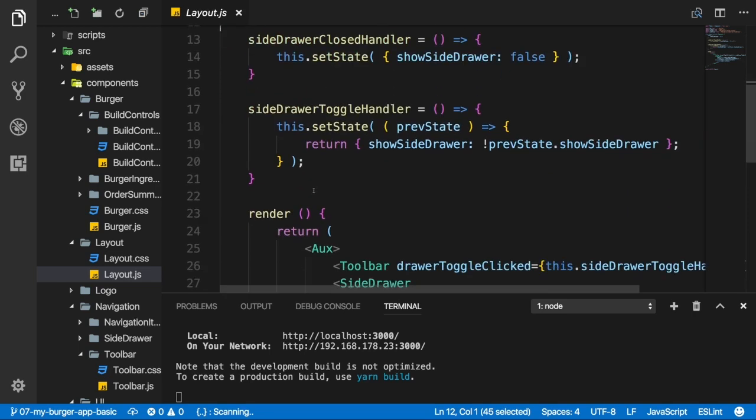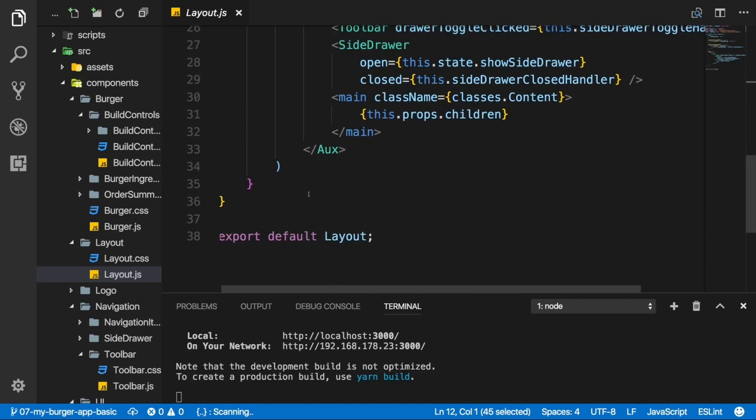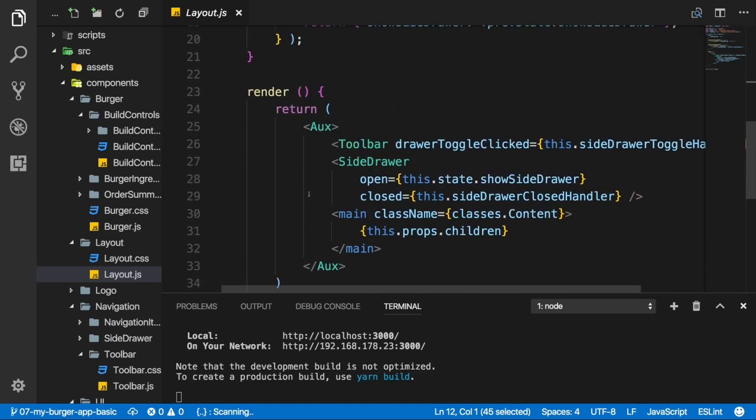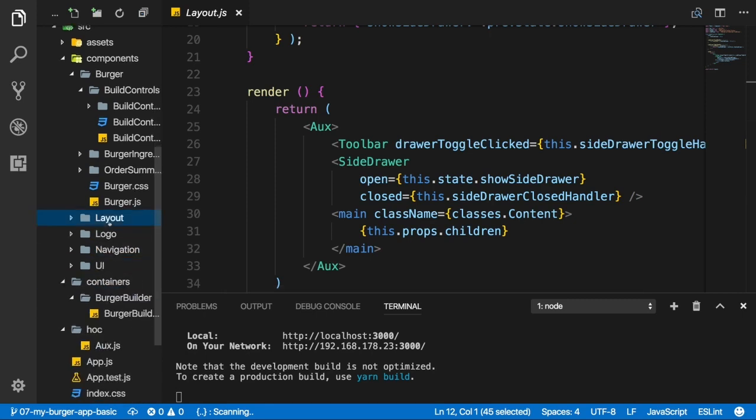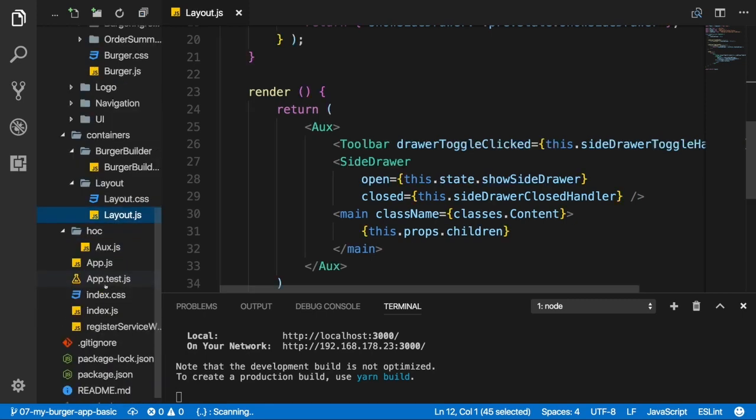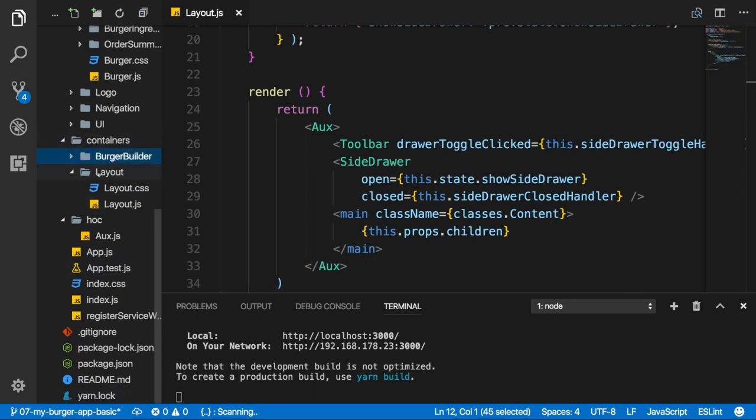Now, I don't really consider it to be a container, though you could argue for it to be one because obviously it contains some other components and it passes state down to them. So it wouldn't necessarily be wrong to place that layout component here in the containers folder like this. So now I moved it over there. You could also argue for something different.